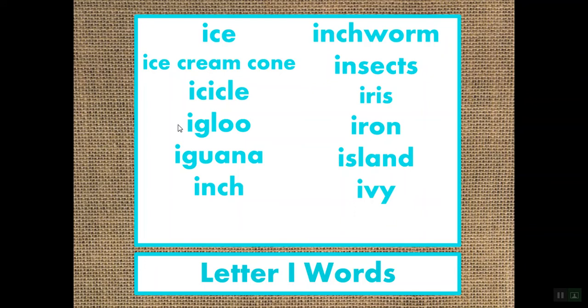Okay, say igloo. Say iguana. Say inch. Say inchworm. And say insects. So those words, igloo, iguana, inch, inchworm, and insects, are very important because we're going to practice with that short I sound the most in kindergarten.